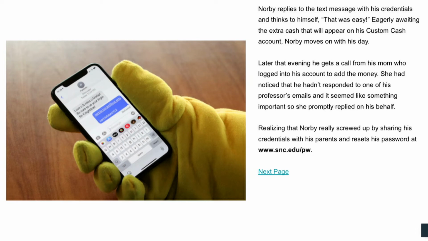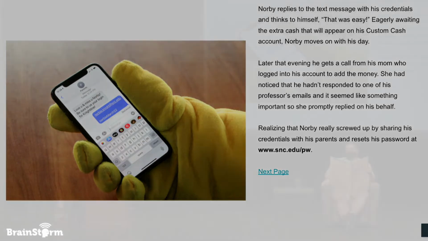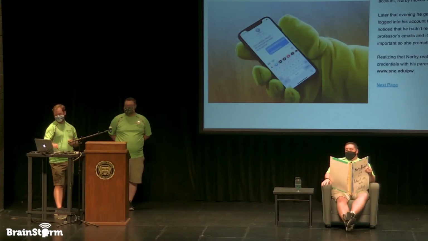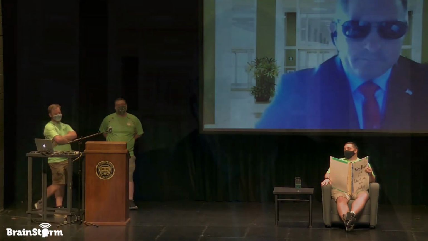Later that evening, he gets a call from his mom, who logged into his account to add the money. She had noticed that he hadn't responded to one of his professor's emails, and it seemed like something important, so she promptly replied on his behalf. Realizing that Norby really screwed up by sharing his credentials with his parents, he resets his password at snc.edu/pw.